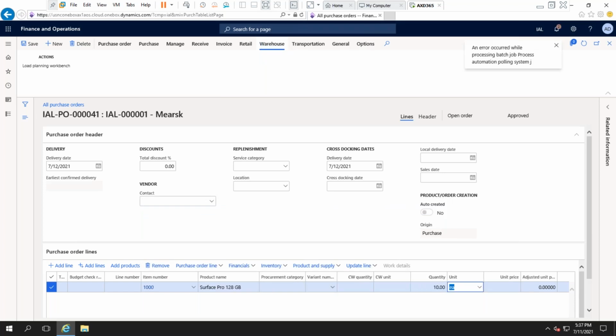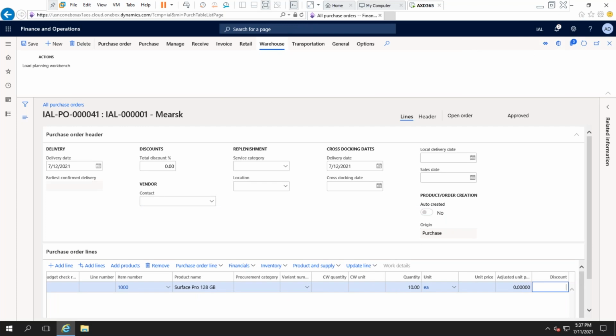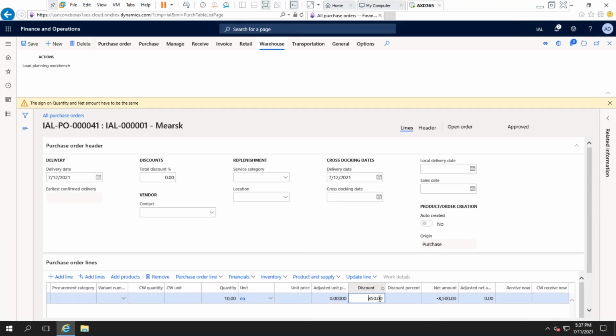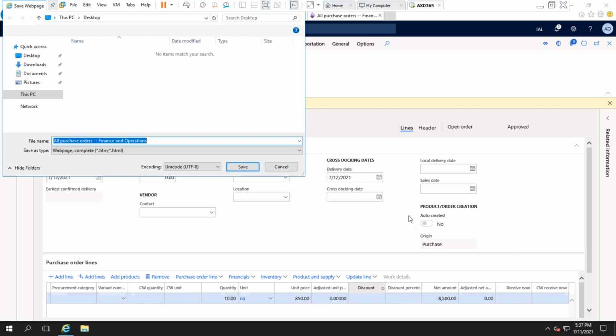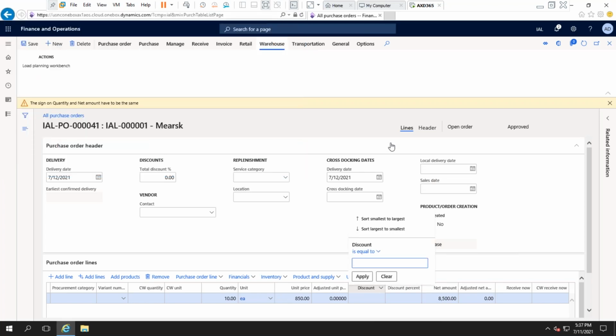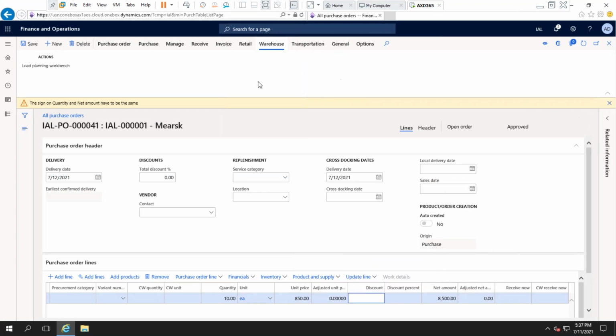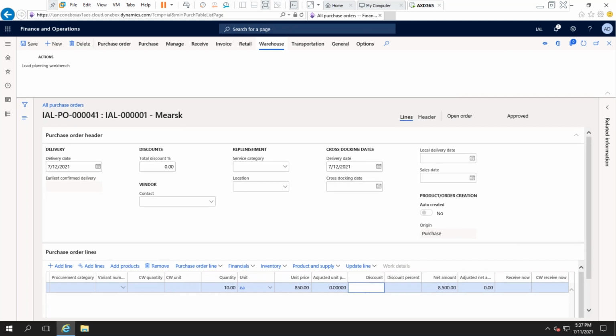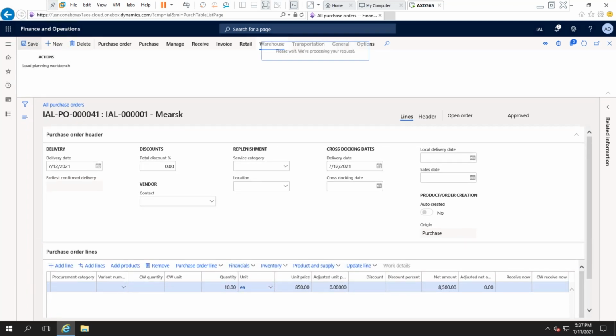So suppose 10 quantity, each one is 850. So total amount is, sorry, this is my mistake. I need to enter the price, not discount. Give me a second. Purchase order is created. Total amount is $8,500.